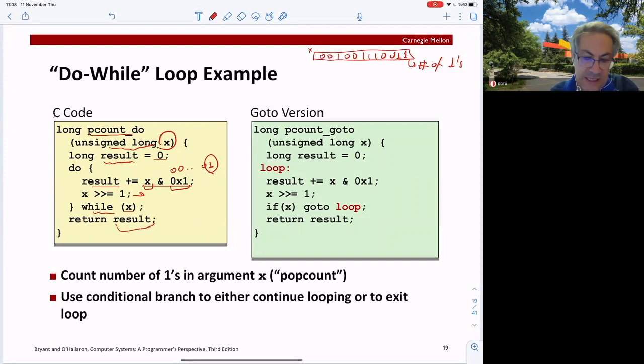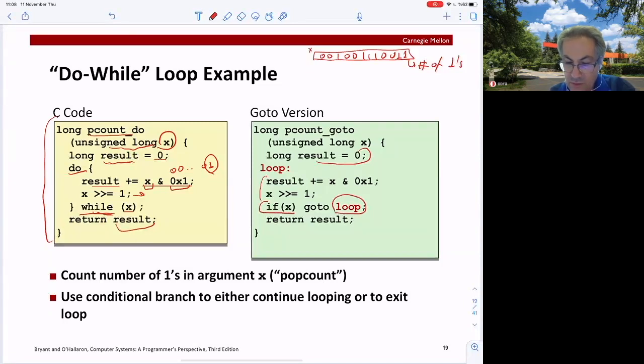So this is the C code, and instead of do and while, we want to do this with the goto version. Okay, and a do while is pretty easy. We set the result to 0, and the computation is pretty easy. Then you just check the condition, and then you loop back to here, and that's it. And then you return the result.